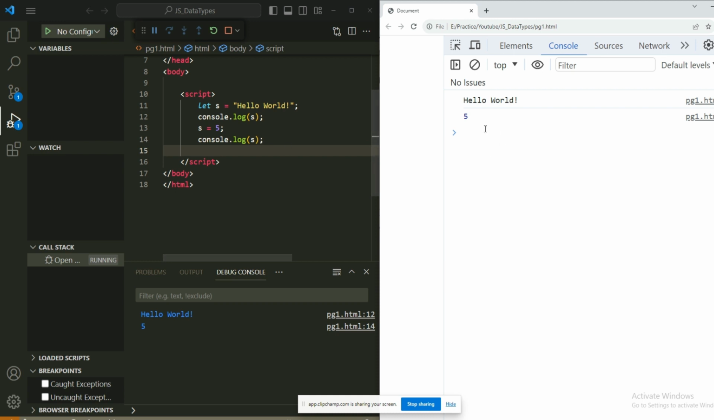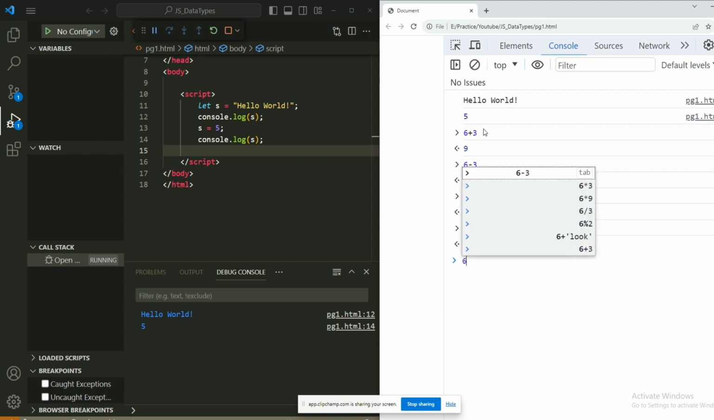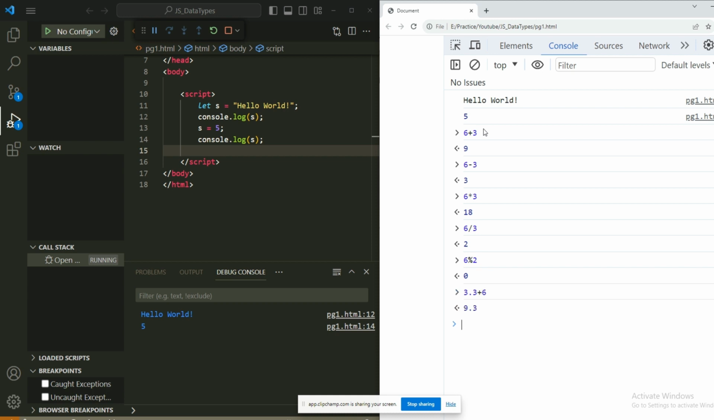Okay. And if we try to make some calculations like this, addition, subtraction, multiplication, division, and modulus, remainder. So this all works fine. Also, if you want to do some calculation with fractions, that also works. So these are numeric data types, and if we try to do a string, say 6 plus, it's a complete string. So these are the two types of data types that we covered.